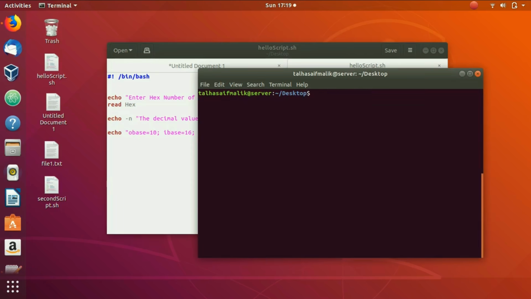Now we are going to run our script, and it says enter hex number of your choice. We write here FFFF, and you can see that it has converted the hex value to the decimal value. The decimal value of FFFF is 65,535. That's how you convert a hex number into a decimal number.